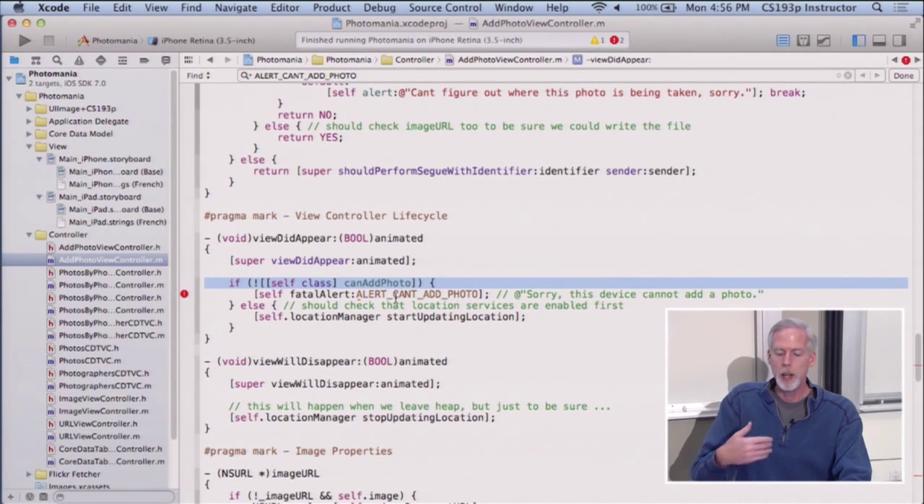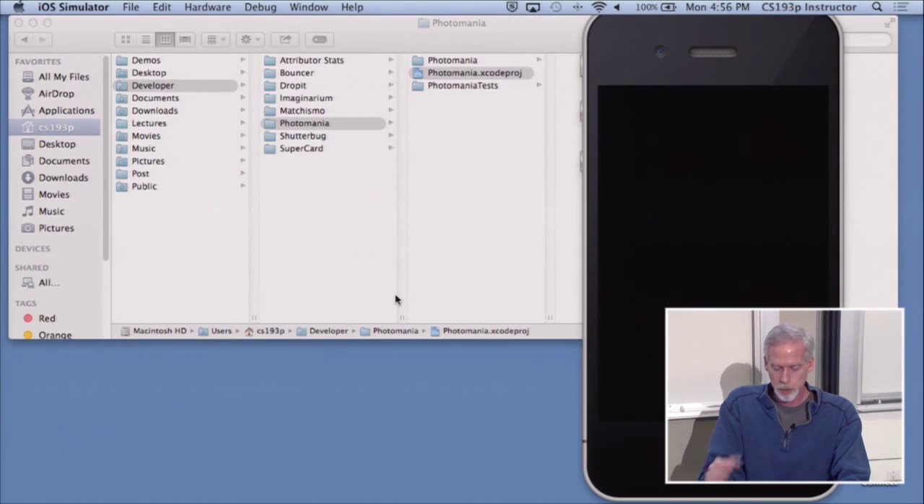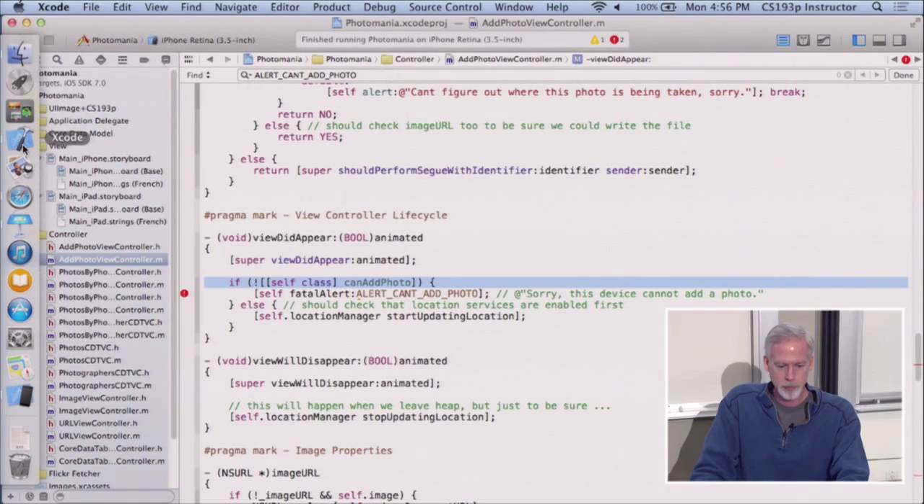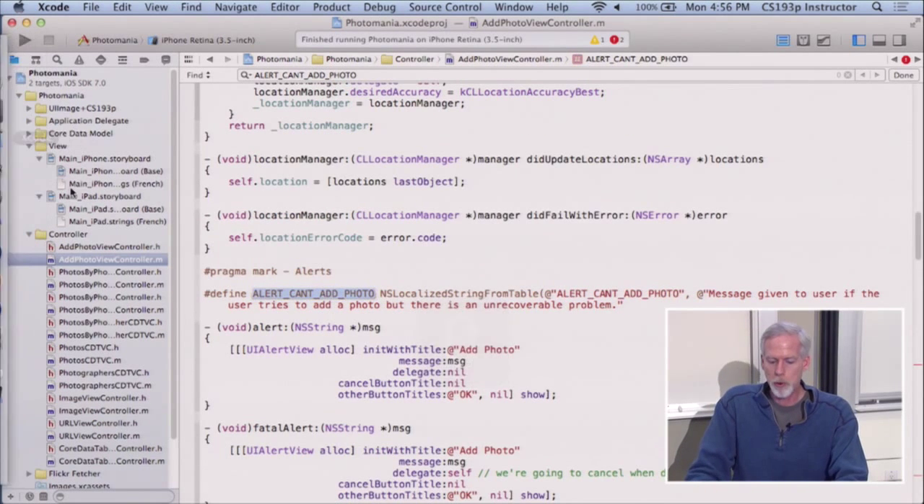So this is something like, I can't get where your location is on Earth, but it's because you're restricted, so there's nothing you can do about it. Or there's no camera on this device, so there's nothing you can do about it. So it's an unrecoverable error. So I'm trying to explain to the localizer here what this message is about.